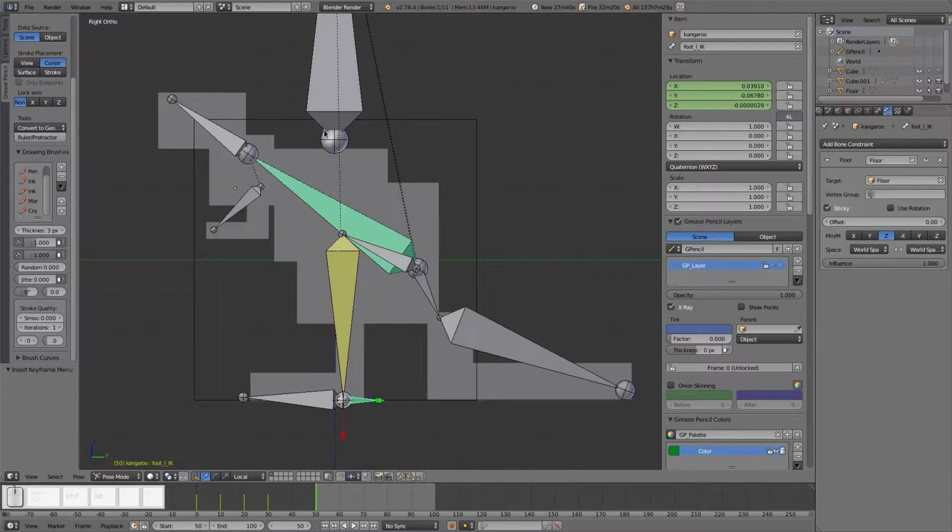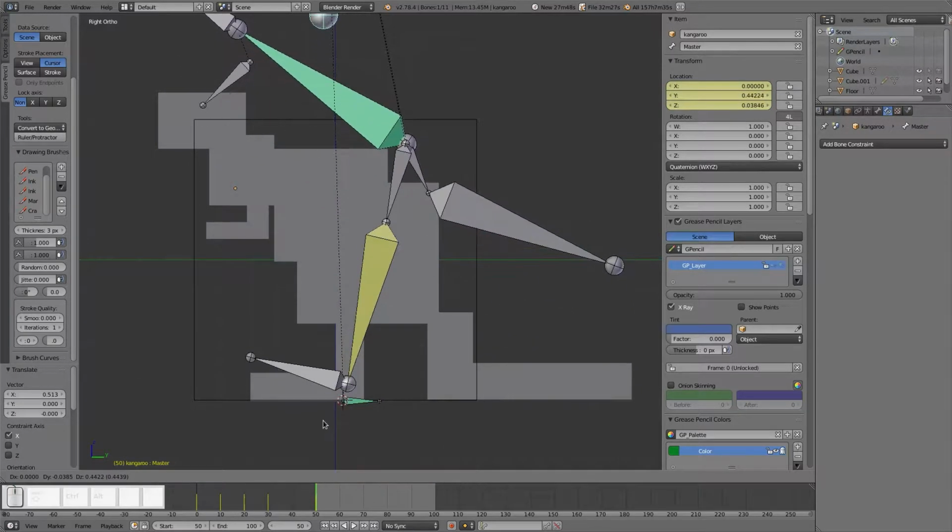So, foot stays on the ground, right? Foot doesn't stay on the ground. That's a problem. Pull foot underground. Foot stays on the ground.